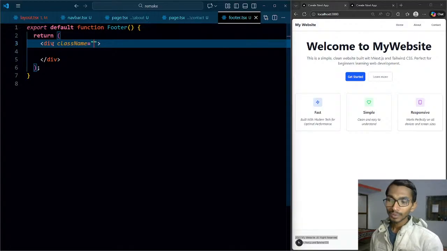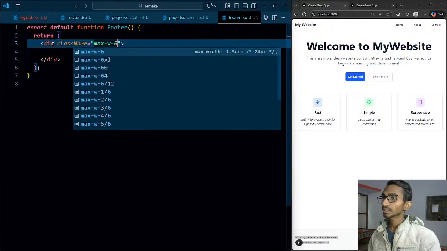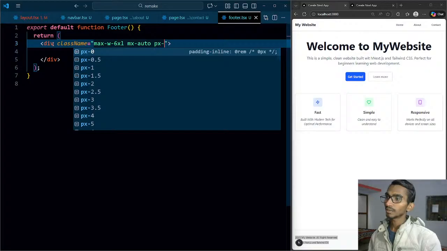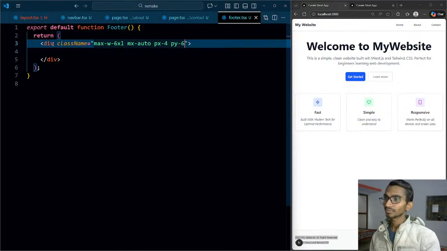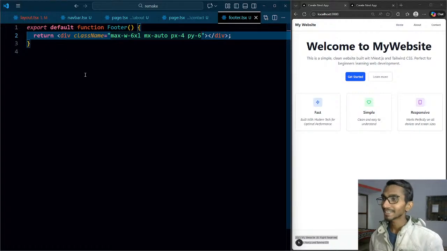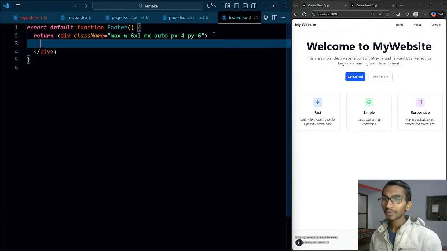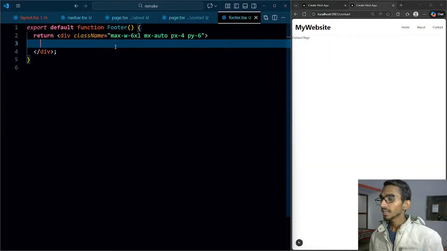Okay, for now I will just be going directly from here. So max width is going to be 6xl, mx is going to be auto, px is going to be, let's give it 4 for now, and py is going to be 6 around. I don't know how it's going to look, but let's see. This is the thing, and after that let's see how it looks. Well, I can't even see that. After that I can just simply go ahead and add what.